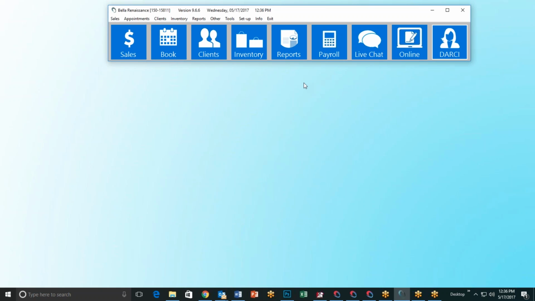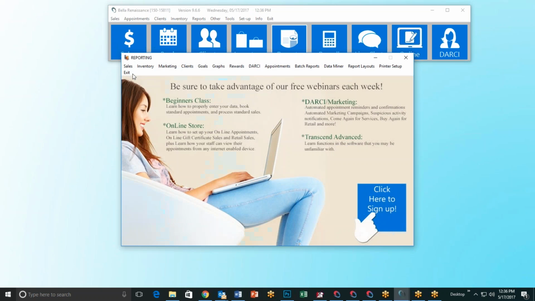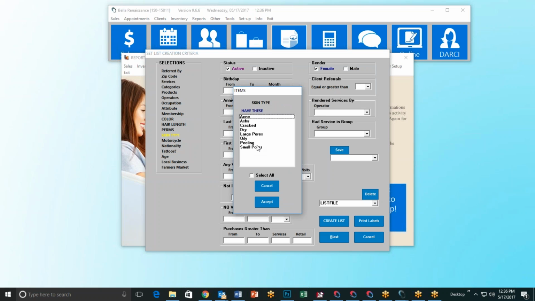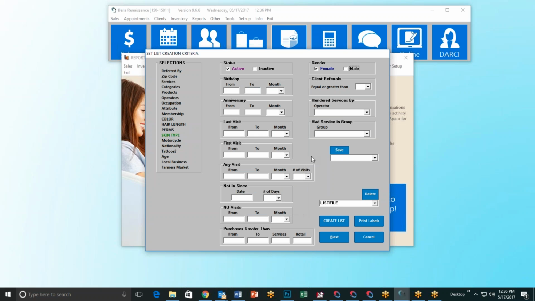For instance, let's say that I wanted to send an email with an image and with links in the email to a certain group of my customers. I go to Reports, Marketing, Create a List. So I might say, I just want my women who have oily skin, and I'm going to give the name. The only way you know it's oily is because we did that in some field. That's right, yes.